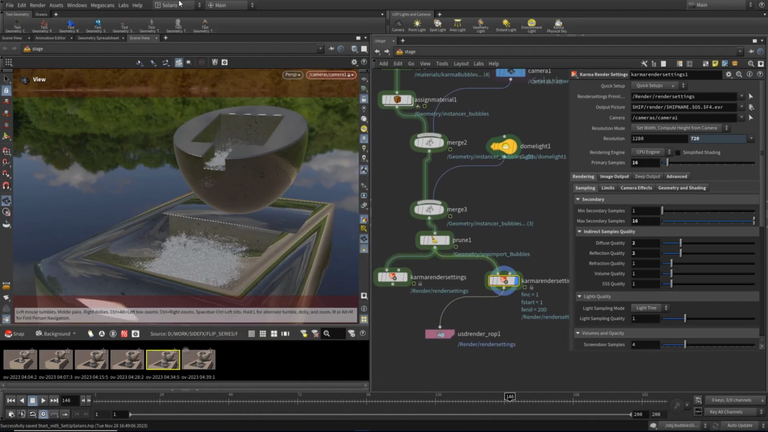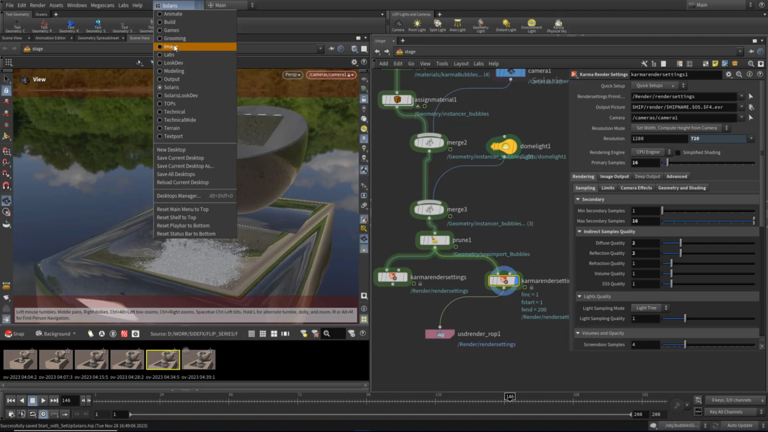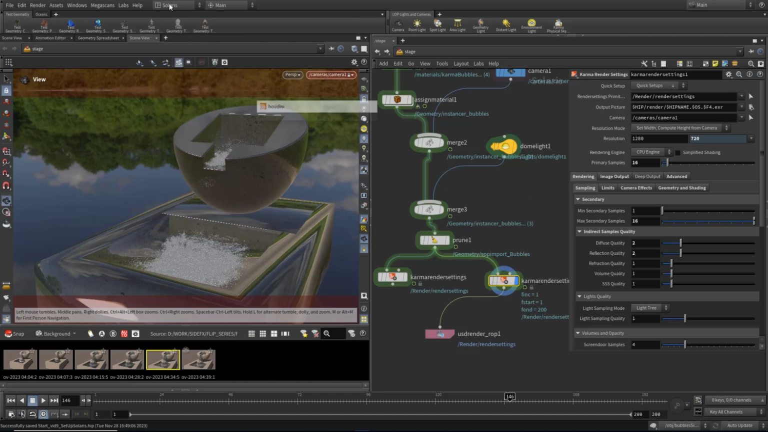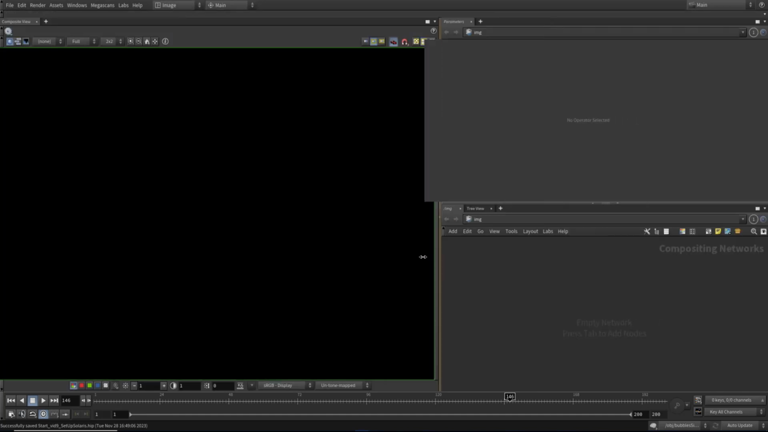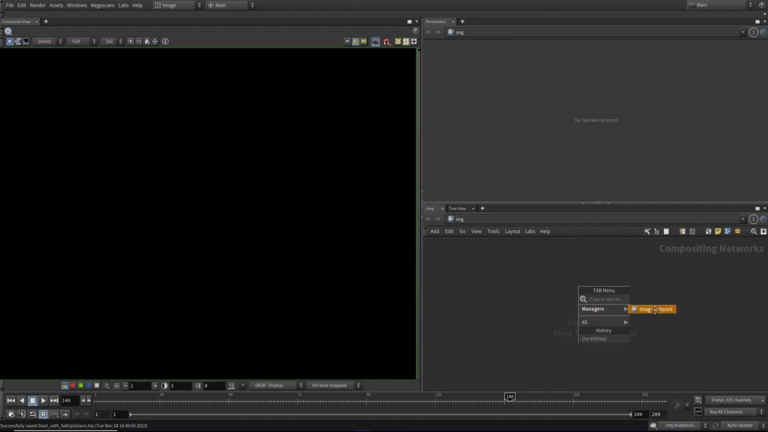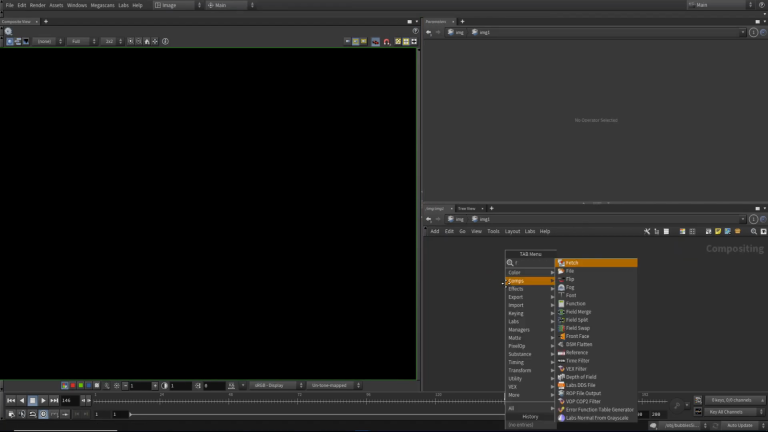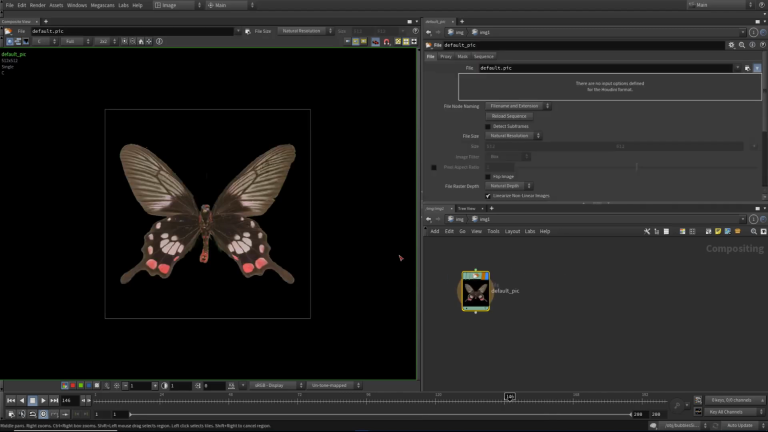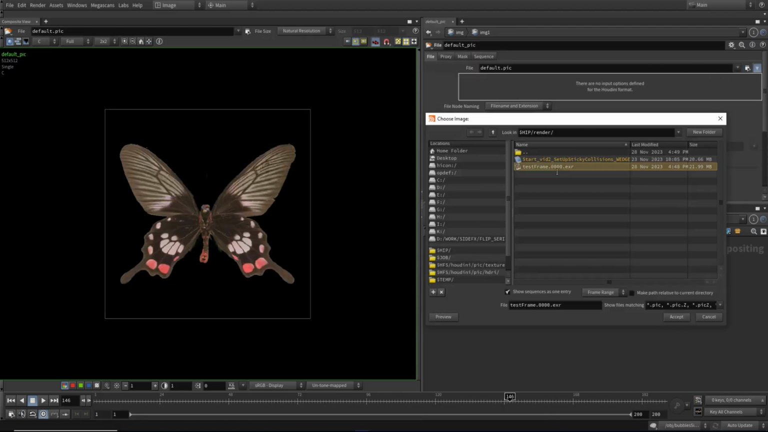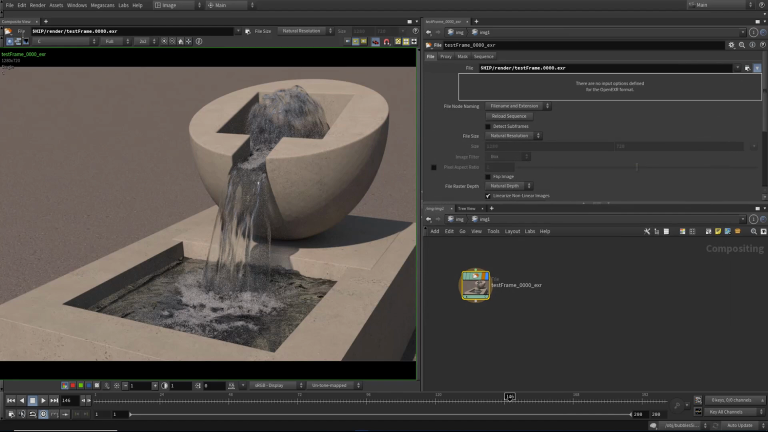Now to test that, we want to go to the composite view. So let's go to image. Let's choose image up here. Here we go. So this is COPS. Let's bring an image network manager in. Let's dive inside and let's use a file node to bring in that test image that we rendered. There we go. And we've got our AOVs here.